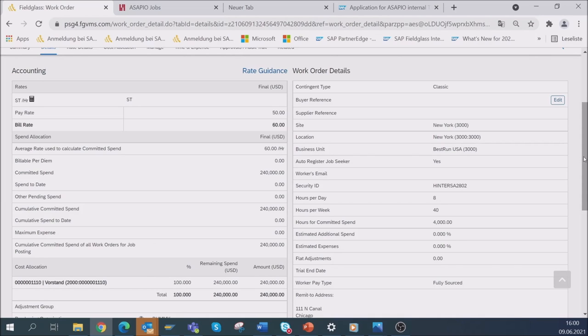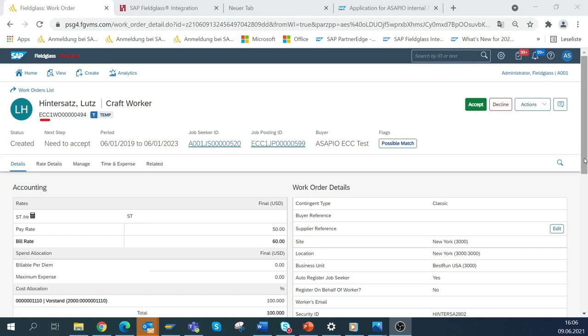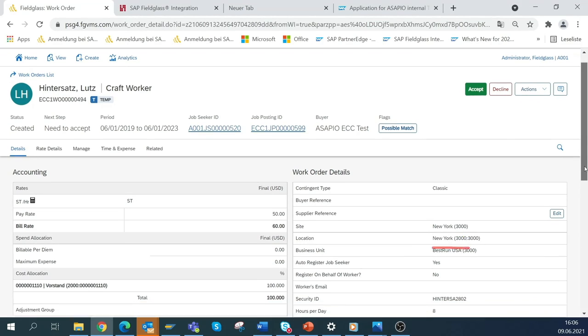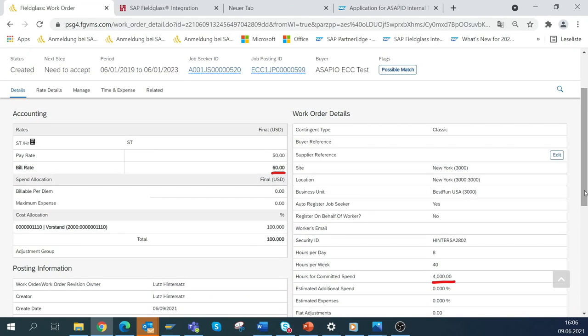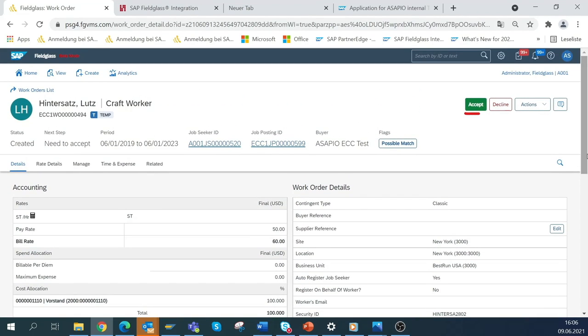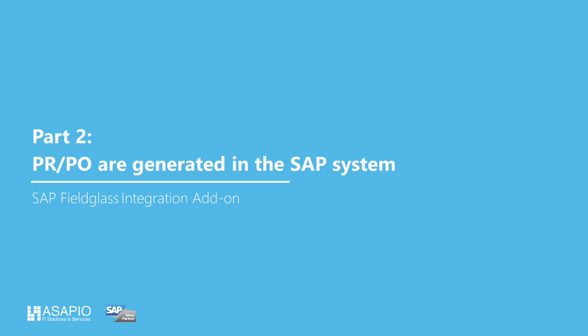Now, the work order needs to be approved by the supplier. Therefore, I logged in under the supplier's account. Here we see again all relevant data, such as the job title, work order ID, the performance period of the services, the buying company, location of the services, the rates and number of working hours ordered. I now accept this work order, and in the next part, show you how this is reflected in the SAP backend system.